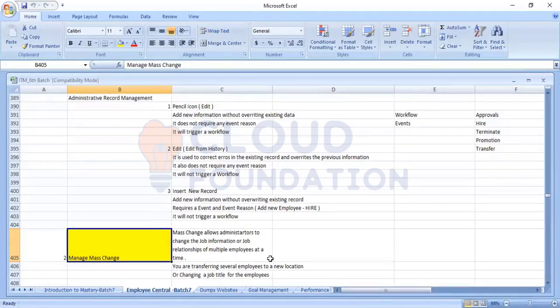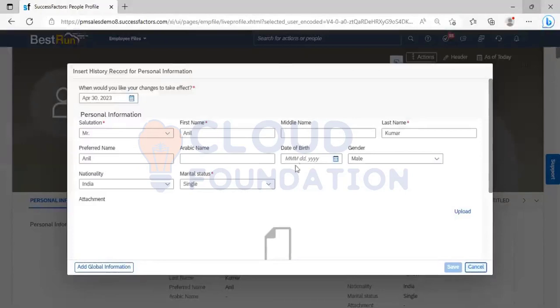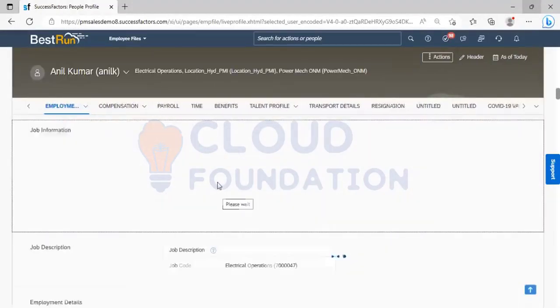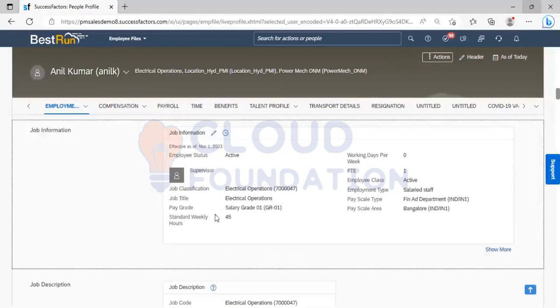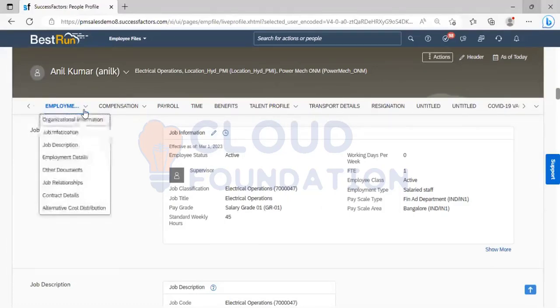So when I go into job information, you can see the fields that are there. If any of these field values are getting changed, or if you want to change the values for bulk employees or multiple employees, then we use manage mass change. Similarly, if you want to change something for job relation, the manage mass change tool is applicable to job information and job relation.